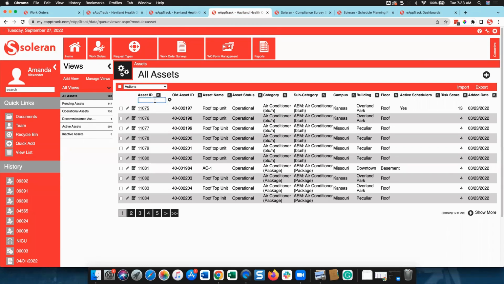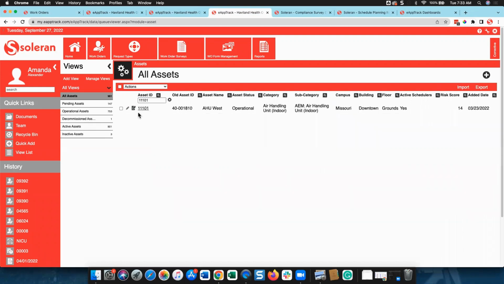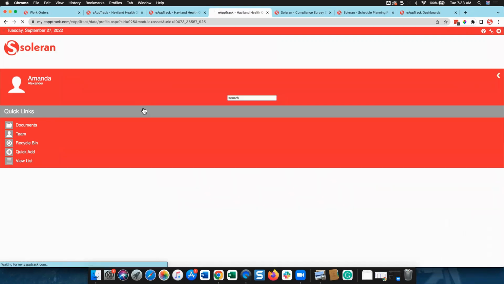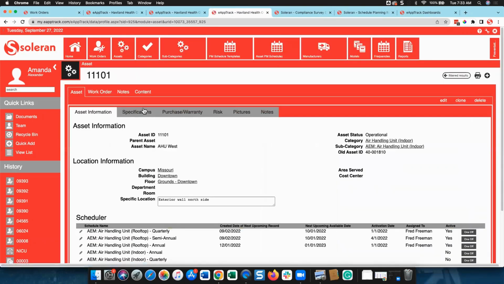We're going to look at one that's already been created today as our example. I'm going to use its asset ID to identify it in the system. And then I'm going to click on its asset ID to open it up in our read-only mode here so we can take a preview of this particular asset.